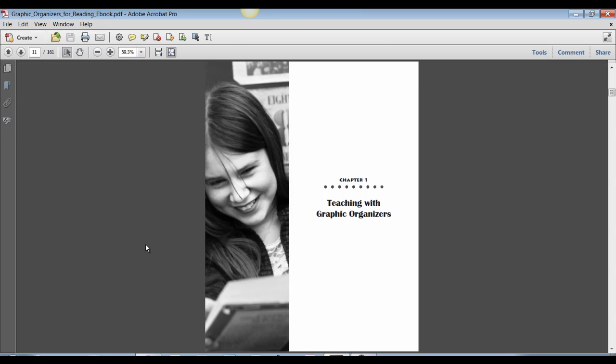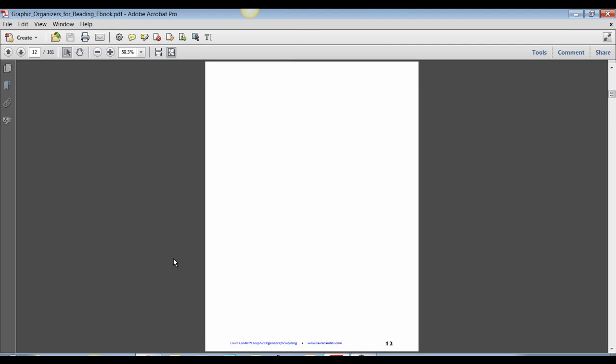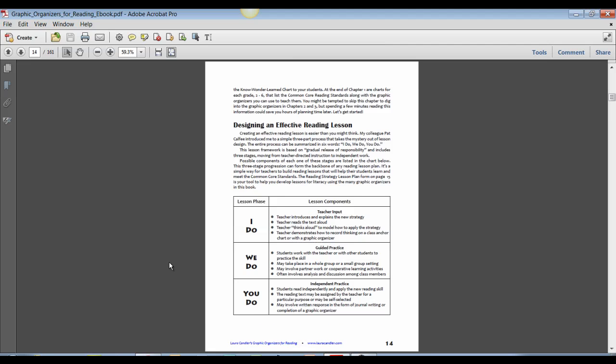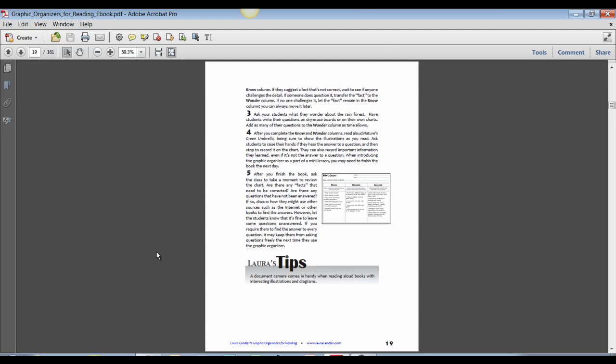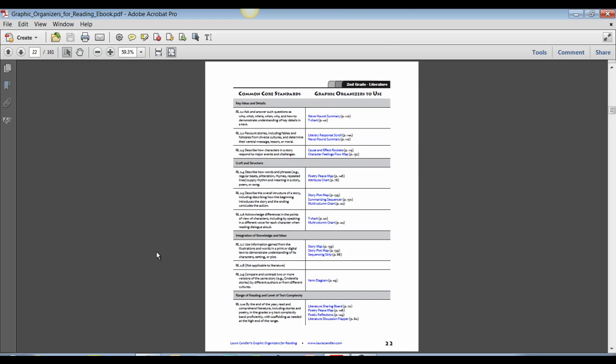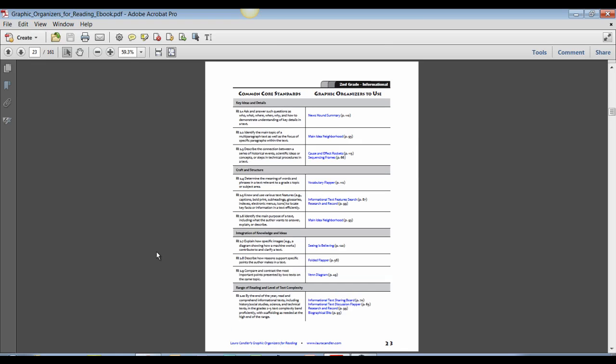Chapter 1 is Teaching with Graphic Organizers, and as you look through this chapter, you'll see materials, information, and tools to help you plan effective reading lessons for Common Core standards. One thing that's exciting about this chapter is that at the very end of the chapter, you'll find Common Core standards charts for grades 2 through 6, where I've correlated all of the Common Core standards with the graphic organizers that are in the book.